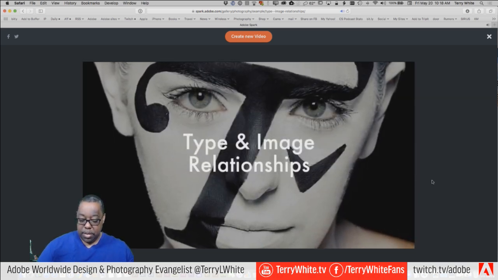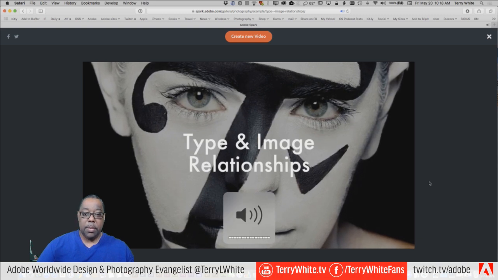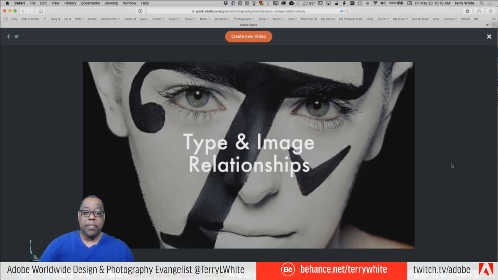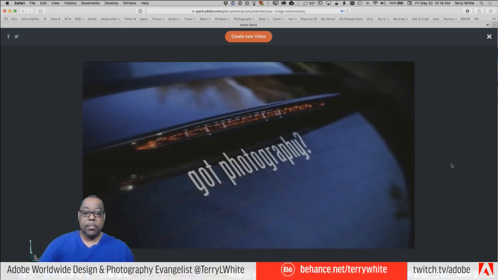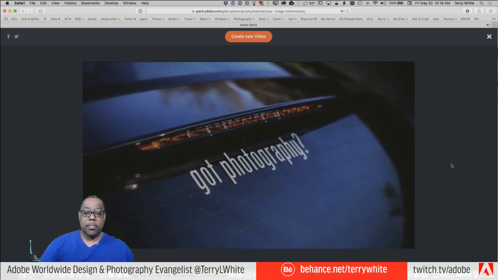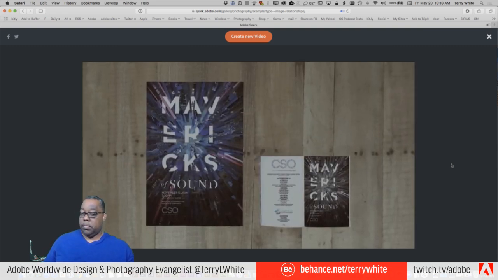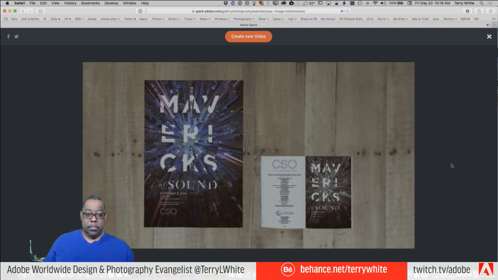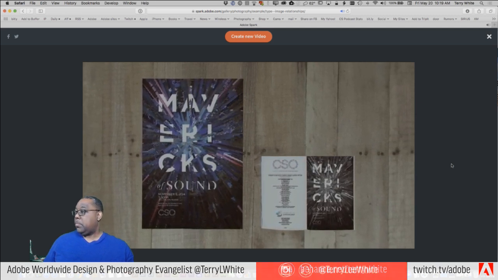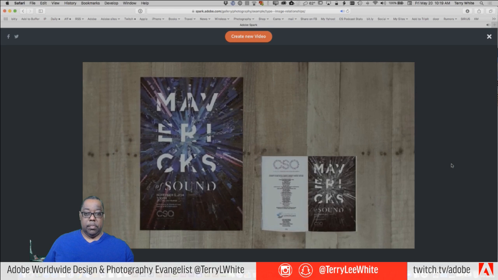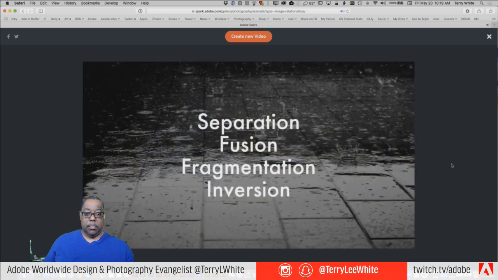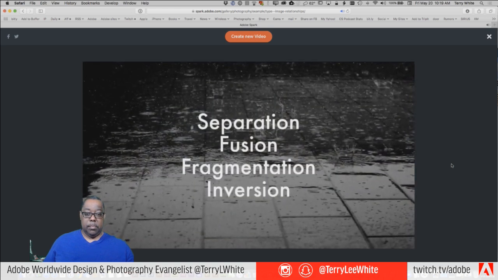When type meets image, there's automatically a dialogue between them, which can pull the message into many different directions. Today, we're going to look at the 4 critical relationships of type and image. Learning the differences of these relationships is essential in the graphic design process and will eventually help you in concepting your designs. We are going to cover separation, fusion.